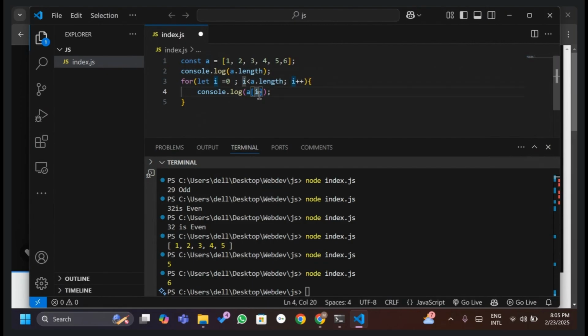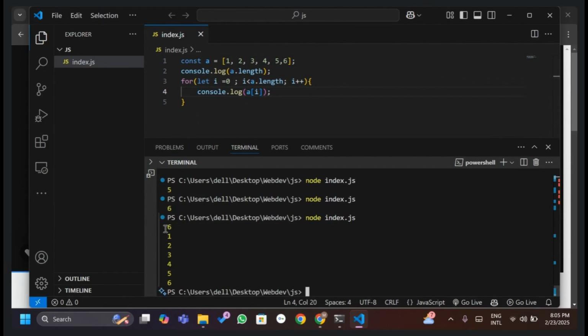The i here initially is 0. So it prints 1, right? And then it goes to 2, 3. Let us just execute this code and see. Right, so it prints 6 at the start. Why? Because this is just the length of the array.